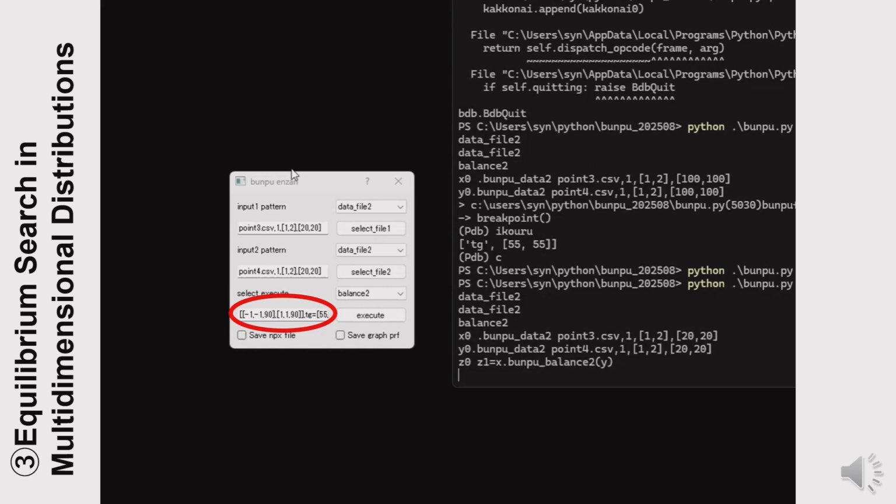For cumulative distribution direction, in 1D, we just used +1 or -1. In 2D, specify a vector and an angle range. Set the x, y, and angle in brackets, and provide two sets corresponding to the two distributions. Also, enter x and y values for the target TG.